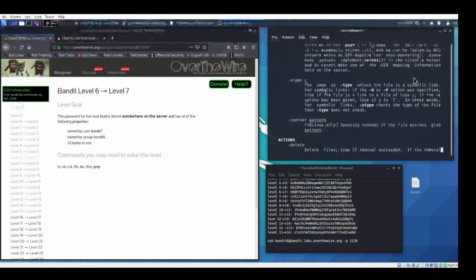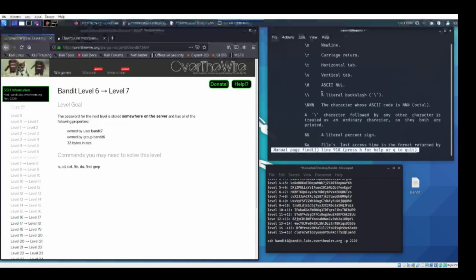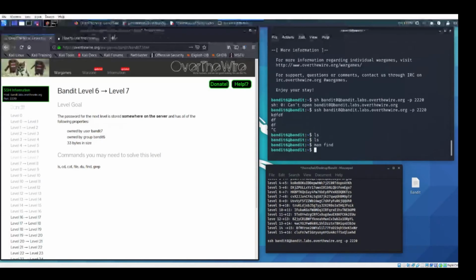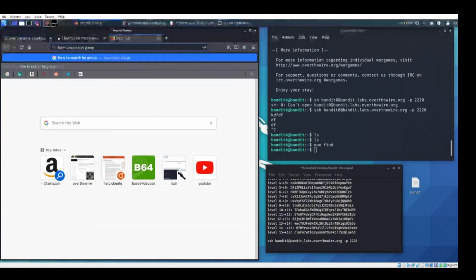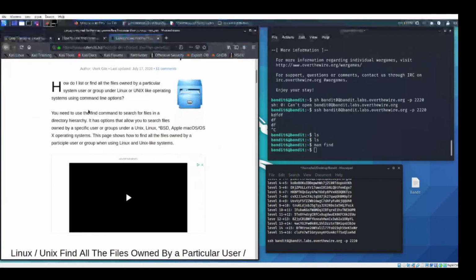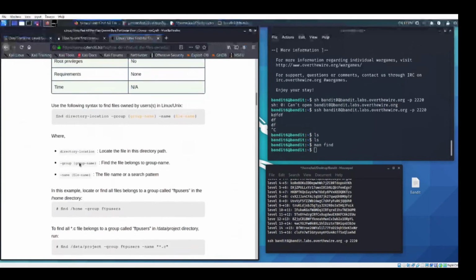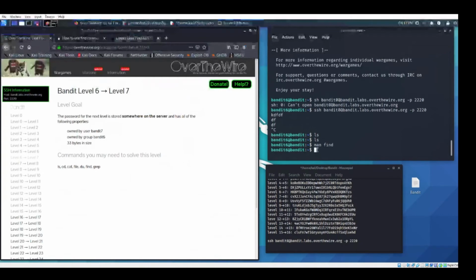I could have passed it. So just to save time, how to search by group with find command Linux. So group, same thing as a user, dash group dash user. So we do find, and then slash. Wait.